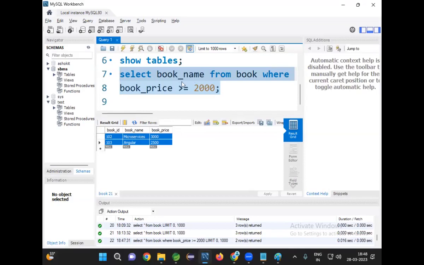So if you write the where clause in the query, that is called selection. If you specify required columns in the query, that is called projection. Projection is nothing but retrieving required columns from the table. Selection is nothing but retrieving required rows from the table. Now this query has both projection as well as selection. Are you guys clear? Right.